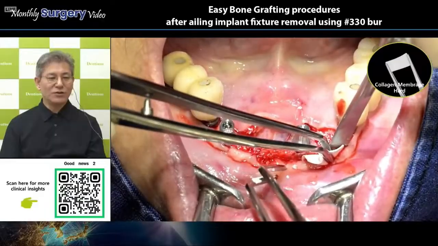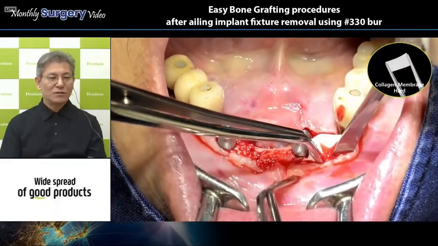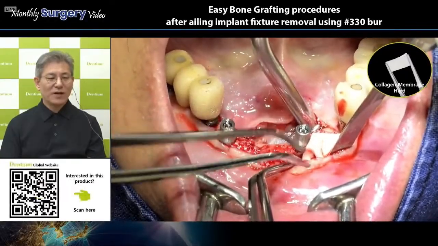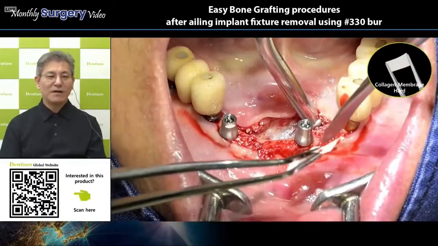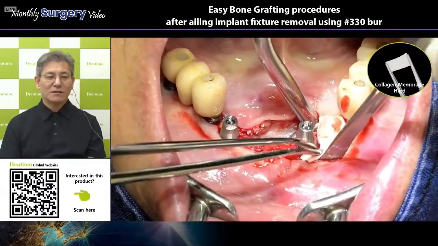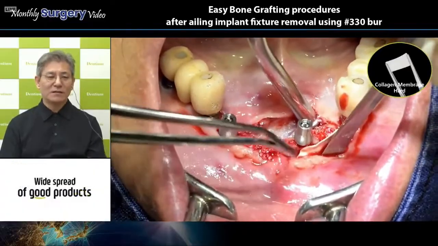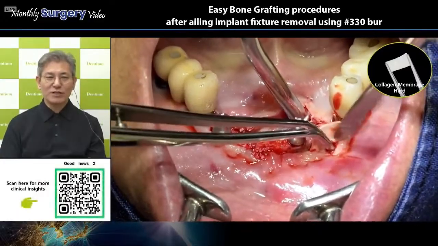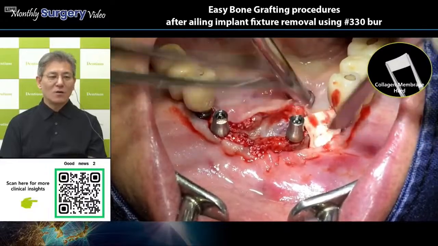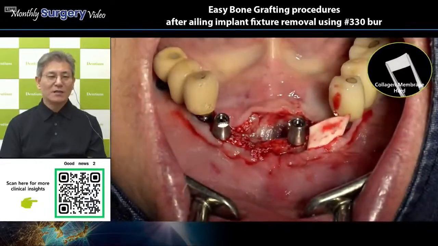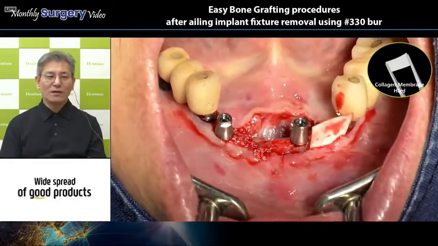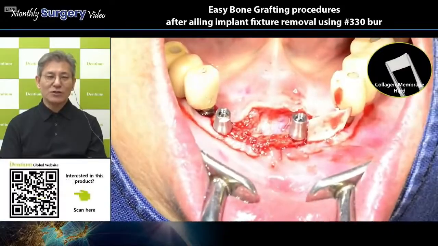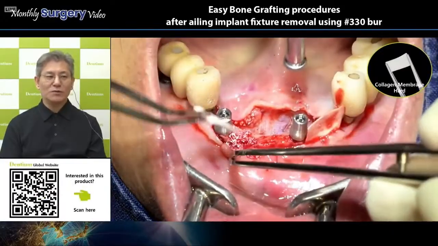As I introduced, this defect was a 3-wall defect, a very favorable defect. This contained 3-wall defect is a good situation to make new bone. So in this sort of case, the particulated bone with the collagen membrane as a barrier membrane is a good combination. Very nice combo.